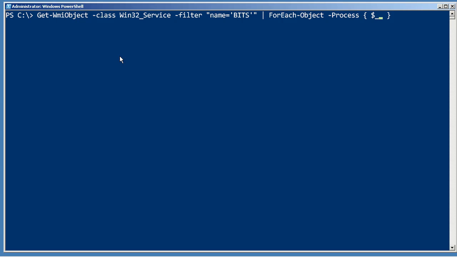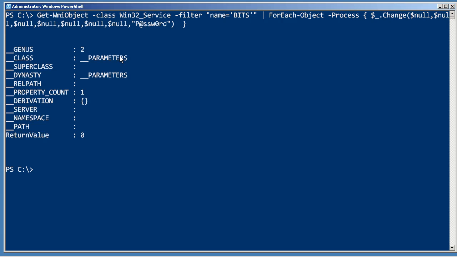Now I actually need to access a method, so I'm going to use a dot after that, which tells it that I'm trying to access one of the members, a property or method, of the currently processed object. And the method I want to access is change. And my parameters are going to go in parentheses. So that's 1, 2, 3, 4, 5, 6, 7 nulls, and then the new password. Return value of 0 means everything works fine.